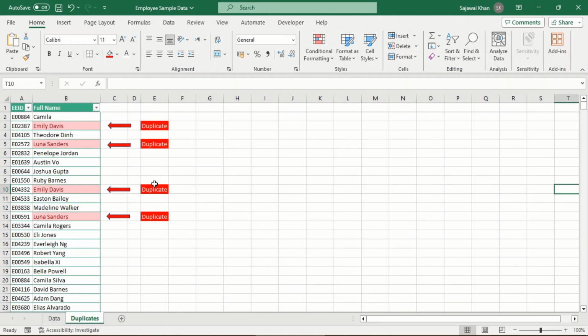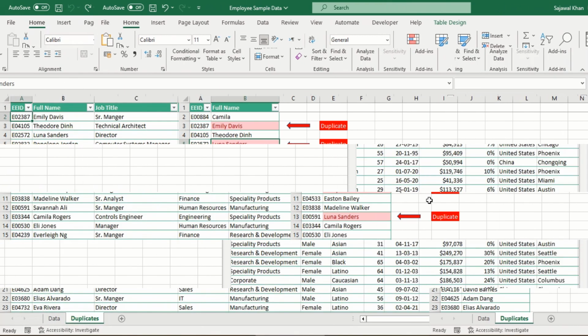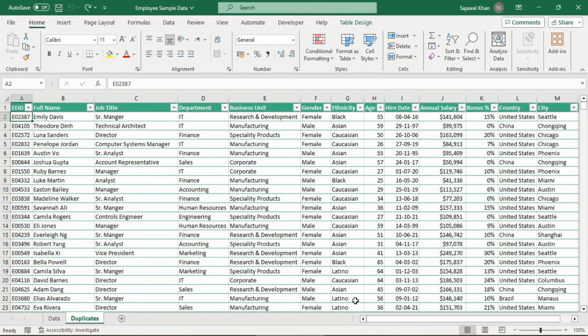Welcome everyone. Today we are going to learn how to remove duplicate values or records in an Excel sheet. This is a sample Excel data sheet with 1000 records.